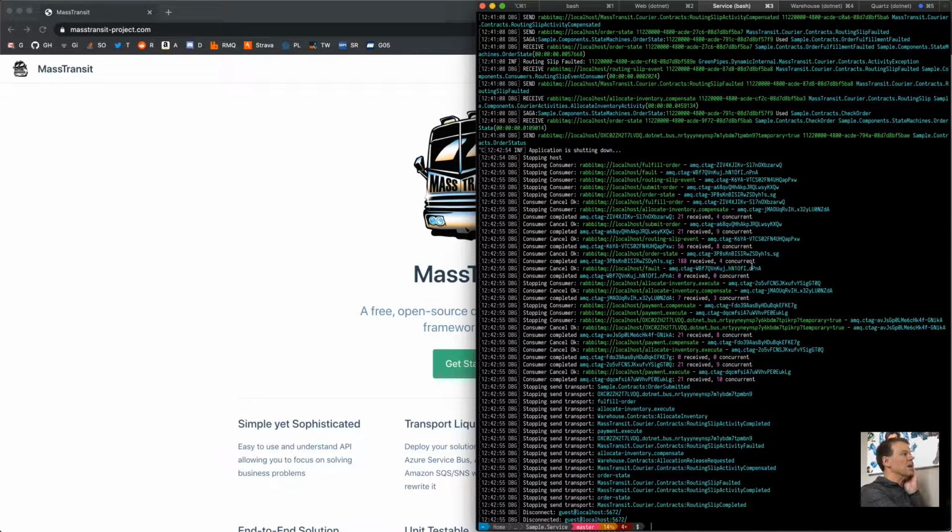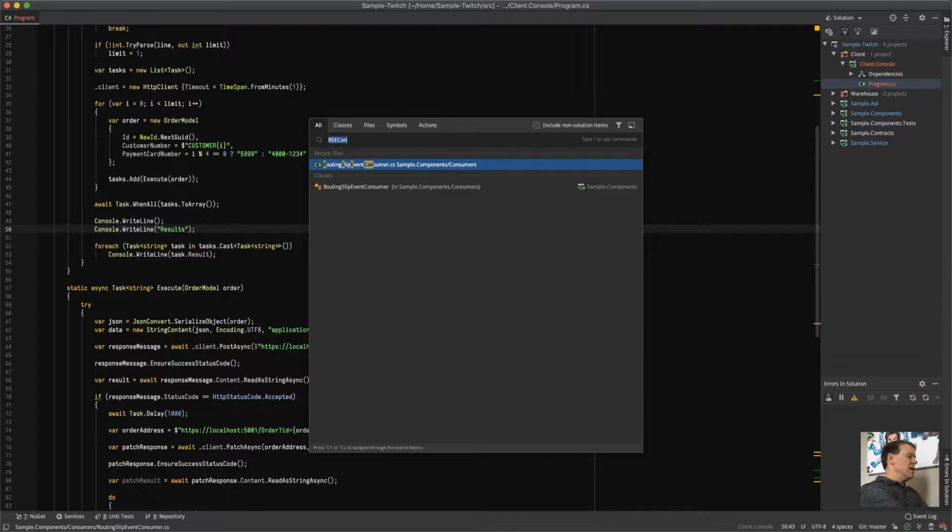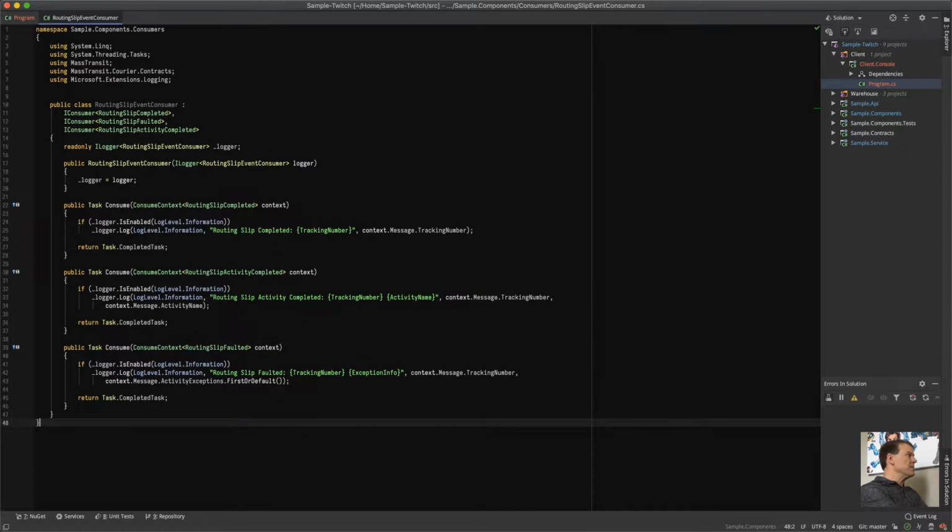So we're going to go and look at our application. We know that we have the routing slip event consumer. And that routing slip event consumer currently looks at 3 different events: routing slip completed, routing slip activity completed, and routing slip faulted. And each of those, it basically is just writing out to the log right now.